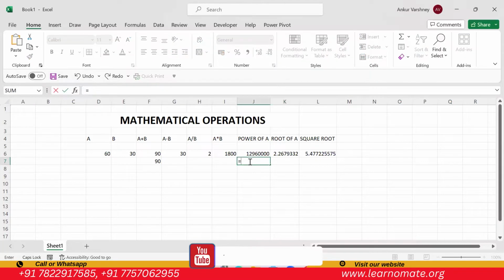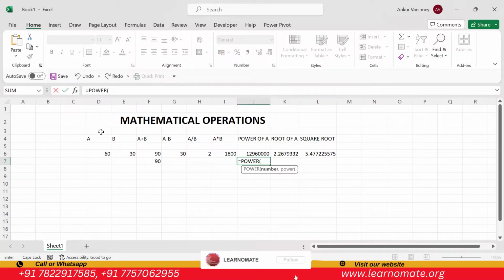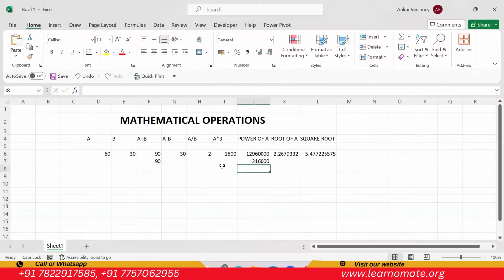So what you have to do is just give equal to, then write power, right? And then start the bracket, and after that it is already showing you what you have to write. First you have to write the number and then give the power which you want, right? So what is the number? Number is in this cell, right? This cell name is d6, right? So you can write d6 and then comma, then which power? 3 power, right? Then you can say 3 power and then press enter. You will have your answer.